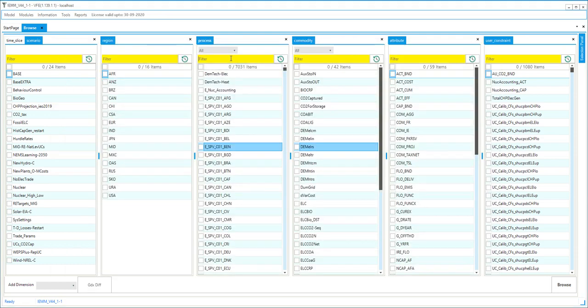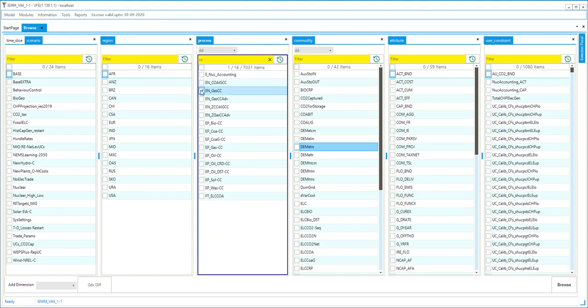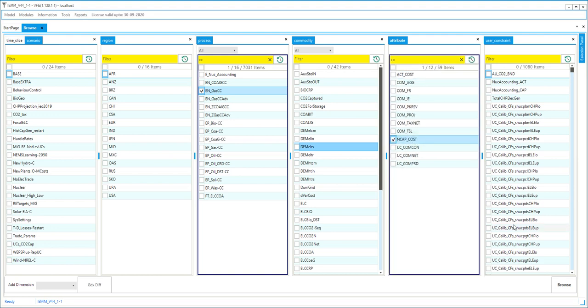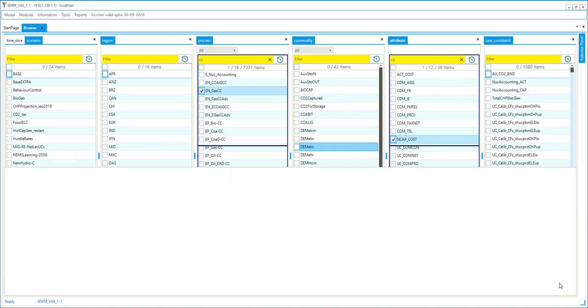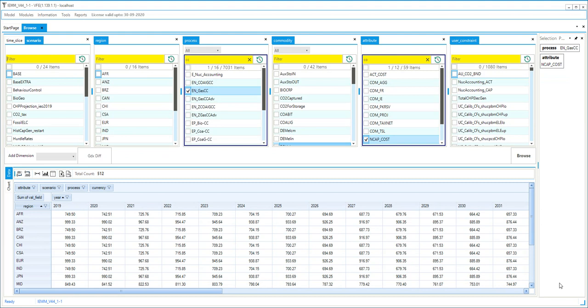Now the yellow filter box that I had described in Navigator works here too. So I could use this to look at a certain process of interest, and I can then shortlist the attributes, and I could look at the investment costs of all CCGT power plants like this.